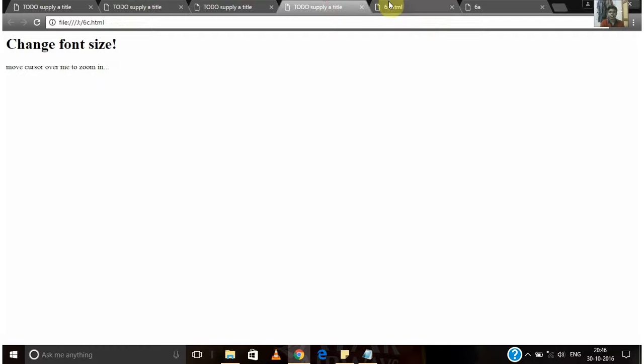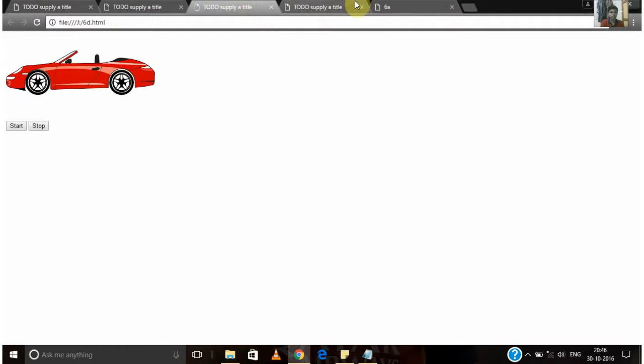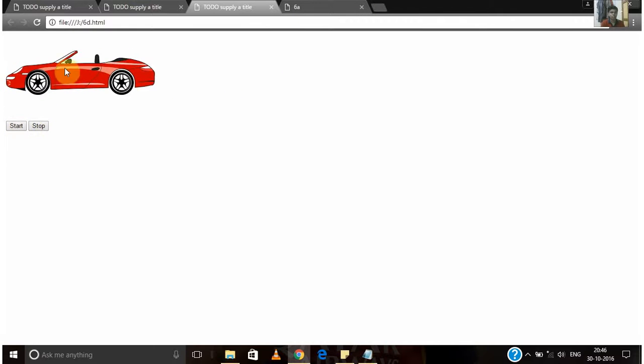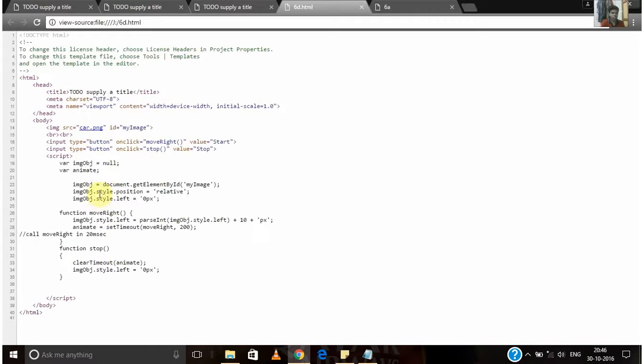The next experiment I am going to show you is this one, car moving, and it is an animation. When I start, it starts moving, and when I stop, it will come back to the initial position. And I'll show the code for this one. This is the code I have written for this. Initially there is an image object. I am getting it from document get element by ID image, and I am setting the position as relative.